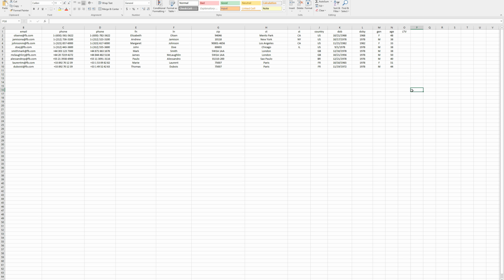Now in this LTV column is where you're going to put in the total number. And so let's just say that Elizabeth Olsen has bought over the course of the life, she's bought 3 pieces for $100 each. So you know what I'm going to do? $300. Okay. So that's what I'm going to do. I'm going to put $300 in there.